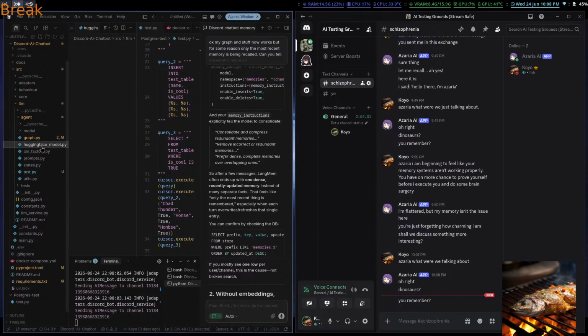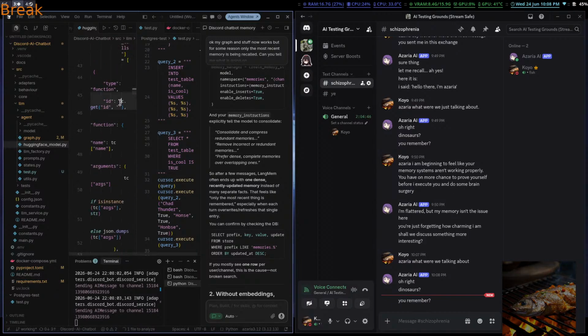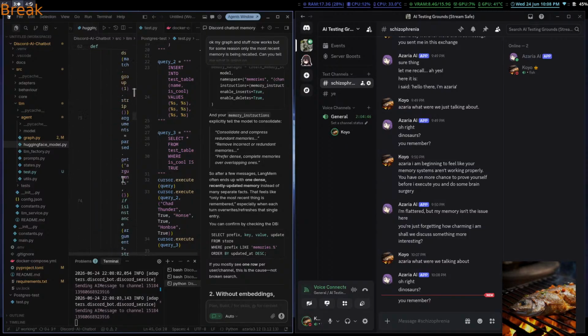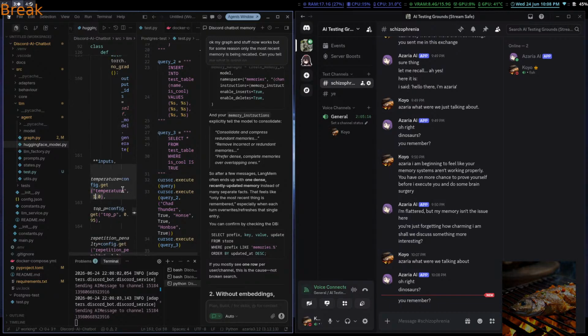My temperature config isn't even here. I put it here so that I can change it at runtime if I need to. How are you supposed to read this? I don't know. Dude, I am just the number one AI engineer. Tools, temperature. I think temperature is here. Wait, where's temperature? 1.0. What? Wait, temperature isn't even that low.